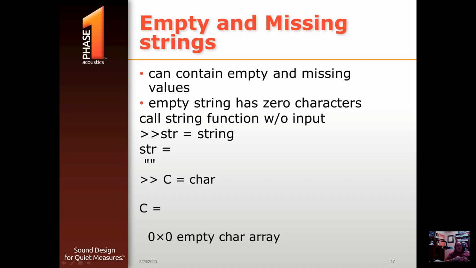You can do the same with char. If you just say the assignment statement C is equal to char, so char without any input arguments returns a 0 by 0 empty character array.